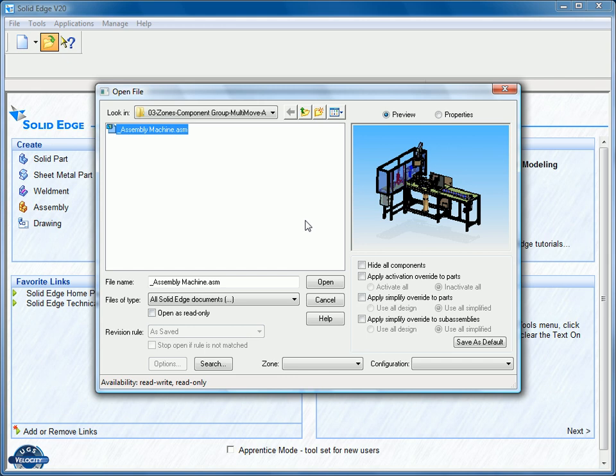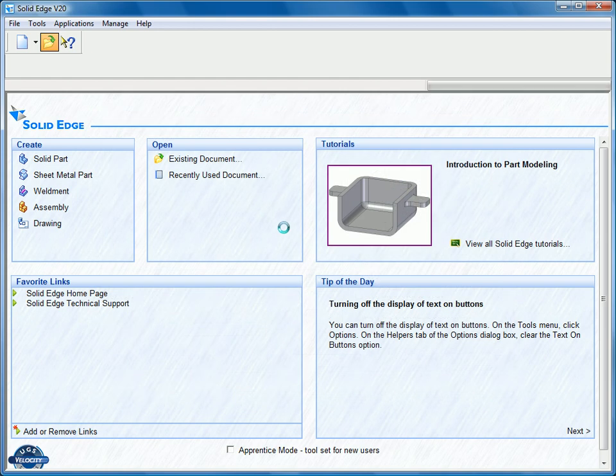So here we have this larger assembly that we've used in previous examples, and you see that we have some zones created. And so we're going to imagine that it's our responsibility to design the conveyor system. And so I'm going to open this assembly using the conveyor zone which we defined earlier.